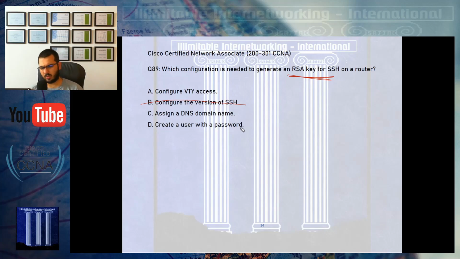Create a user with a password. This one I will do as the last thing. So these two things can happen after creating the RSA. And to create an RSA, you will definitely need to assign a DNS domain name. And this one, I also did like line vty from 0 to 15, enable login. No, C would be more than good. Okay, so assign DNS domain name. Yes, the DNS domain name was configured in the examples of SSH in chapter 4. So for 89, I will go with C.